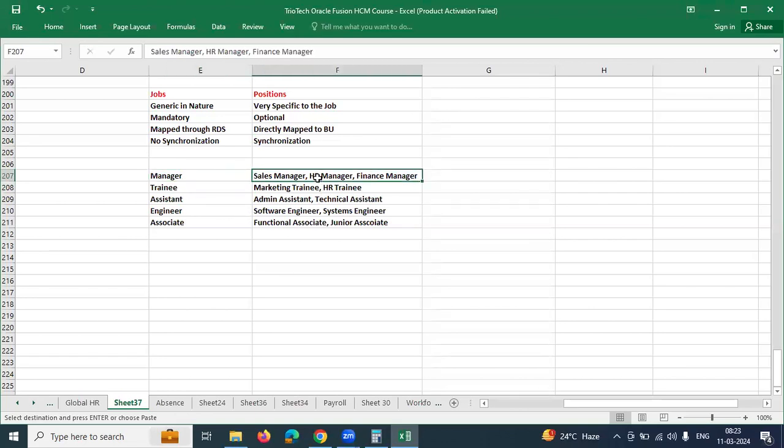So one important point is, team, one job I can assign to many positions. Means I'm creating a sales manager position. I can assign that job of manager to that. Then I'm creating an HR manager, team. The same job I can assign to that. I'm creating a finance manager position, team. The same job I can assign to that finance manager as well. So one job I can assign to multiple positions in the system.